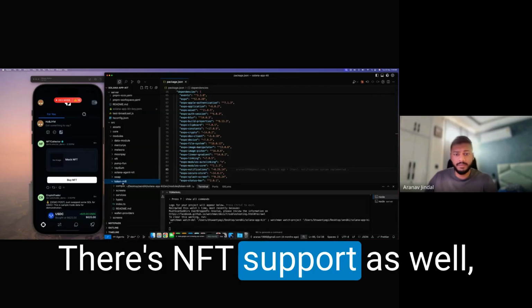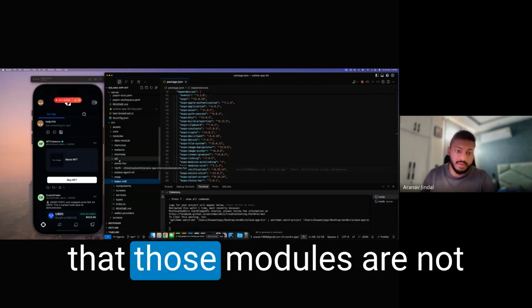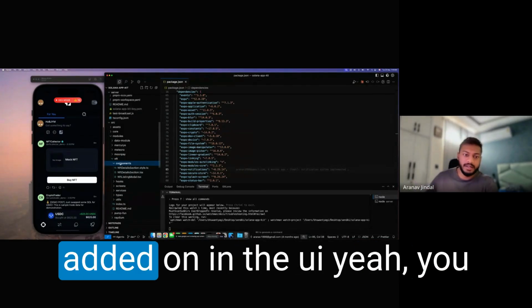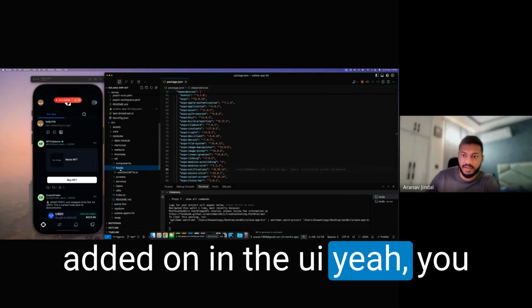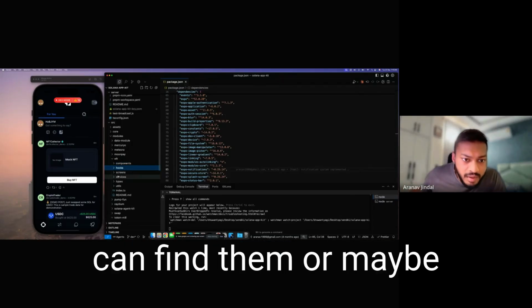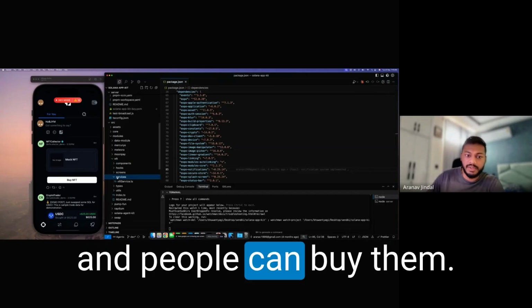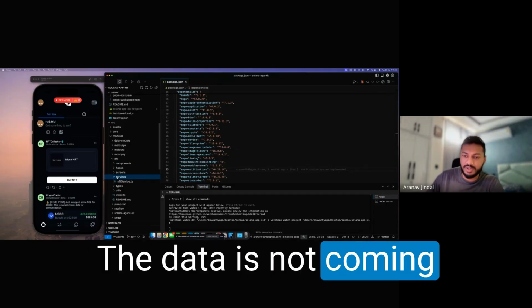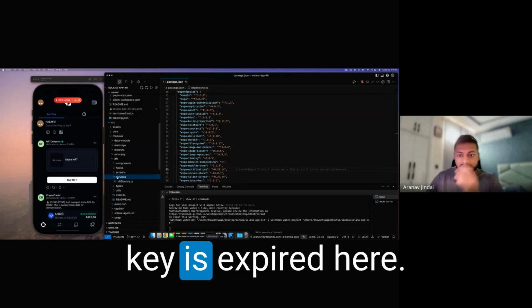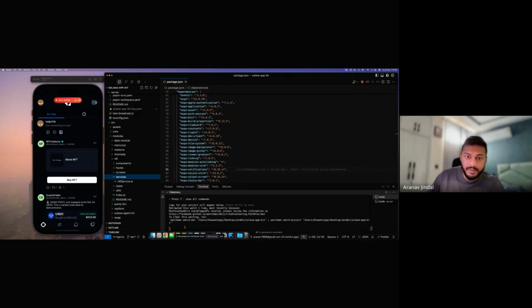There's NFT support as well. Those modules are not added in the UI. Yeah, you can find them, or maybe they are. You can share NFTs and people can buy them. The data is not coming because our Birdeye API key is expired here.